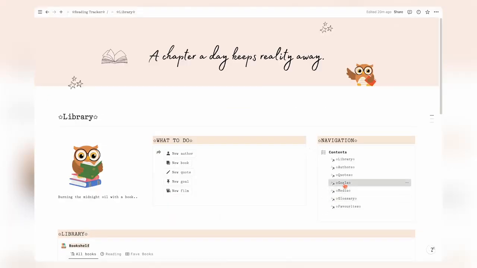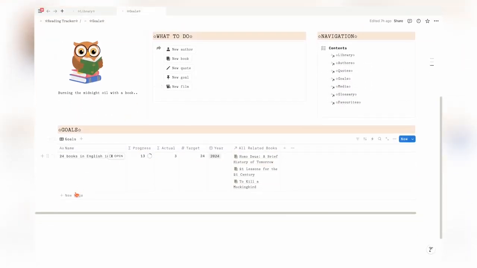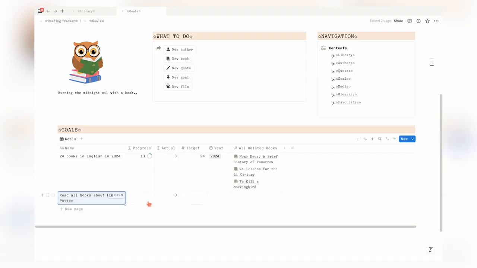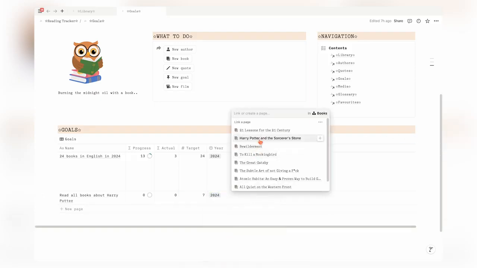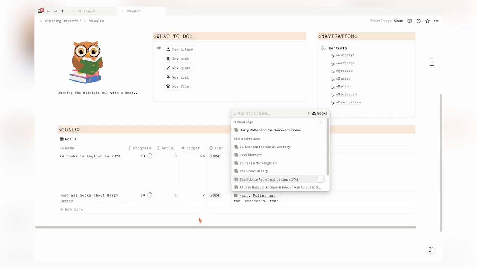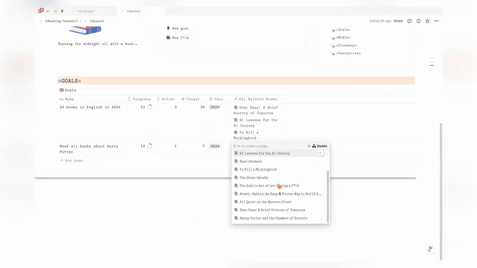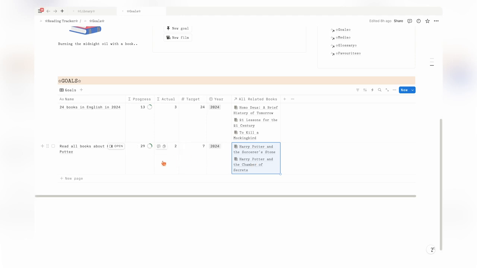Time to set a reading goal. Go to the goals database and create a new goal, like read all books about Harry Potter. Once you've set your goal, you're ready to start crushing it. Let's link your book to this goal. In the book entry, find the goal property and connect it to your new reading target. Now your progress is tied directly to your goal.